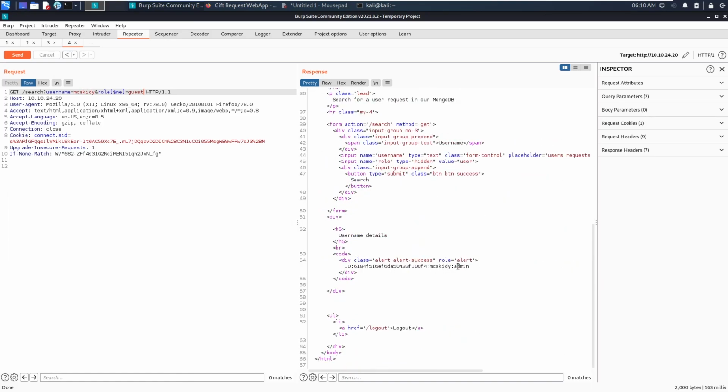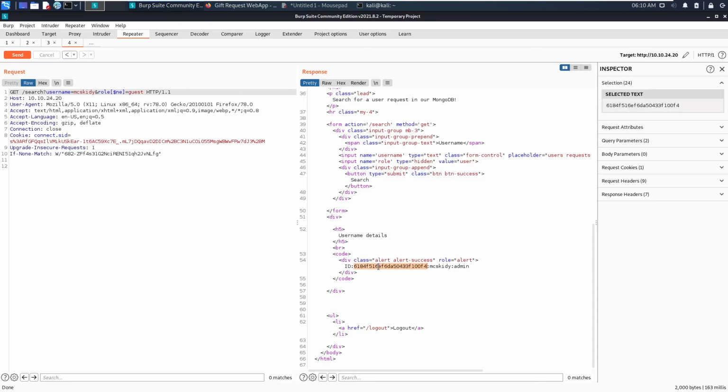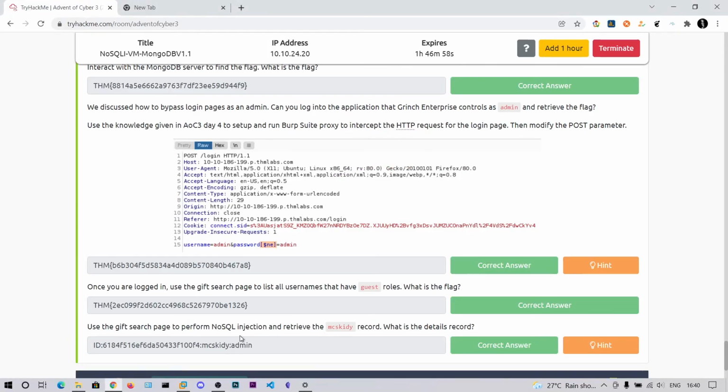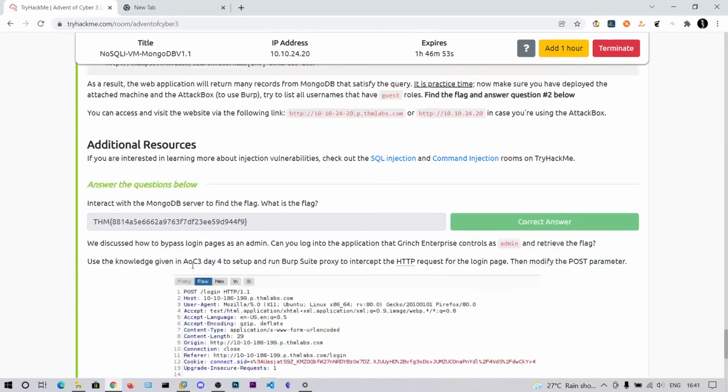Here you can see the admin is the role. We did not know there was a role of admin. By putting not equals guest, we get the other roles as well. Copy this entire string and paste it here. This is about Day 7 of Advent of Cyber, NoSQL injection.